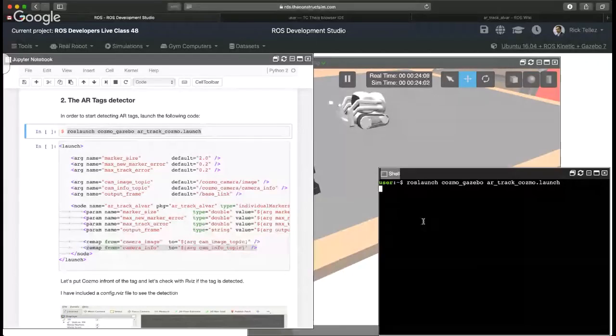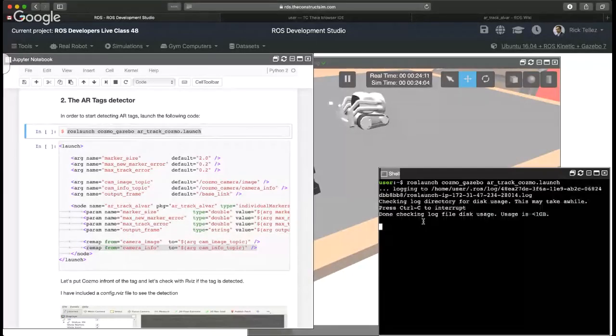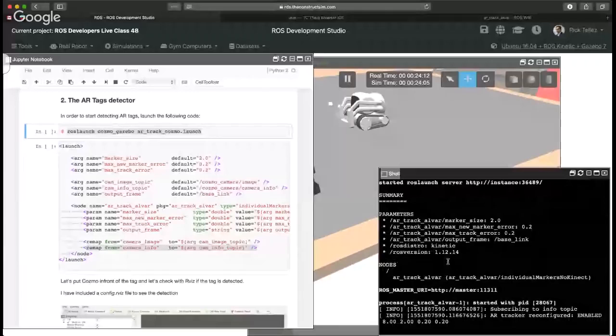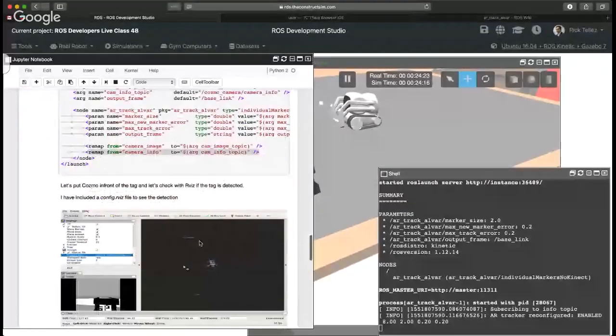Okay, so let me launch it and let's see if everything is working. Yeah, so up and running. So in theory, Cozmo is publishing in some topics. So how can we see that? Well, we are going to use RViz to see the detections. But before that, let me show you how to do it in the manual way very quickly.